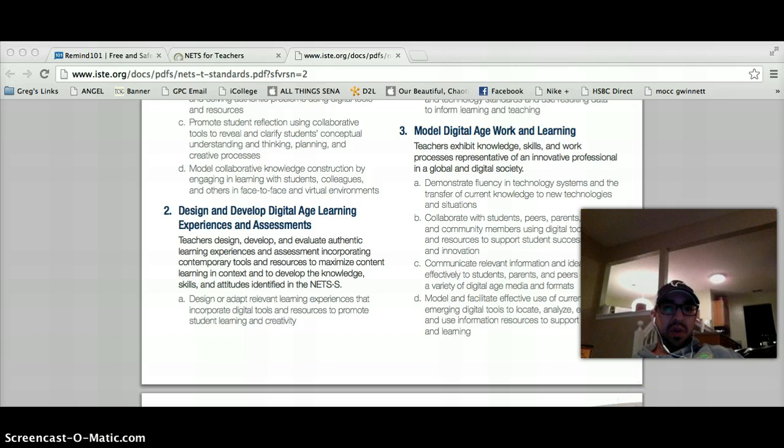So what I want to do is talk about the NET standards, and the first one that I think it more correlates with is the Model Digital Age Work and Learning, mostly B and C. B is collaborate with students, peers, parents, and community members using digital tools and resources to support student success and innovation. And C is communicate relevant information and ideas effectively to students, parents, and peers using a variety of digital age media and formats. And I'm just going to talk about two briefly.